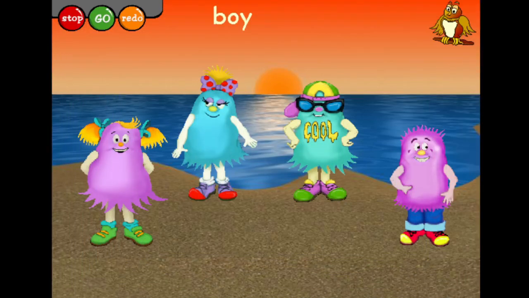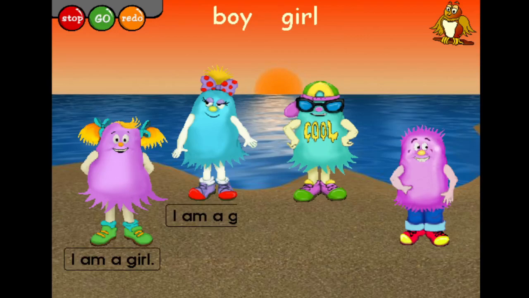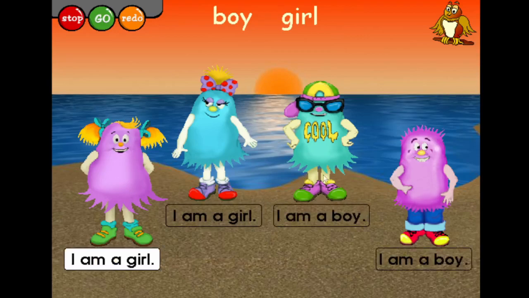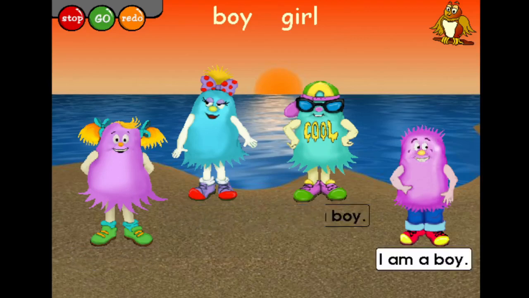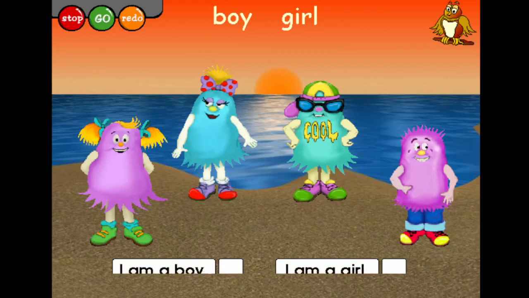Boy. Girl. My name is Daisy. My name is Tallin. My name is Cool. My name is Danny. I am a girl. I'm a boy. Look at the children. Click on the first child, then click on the sentence to match.